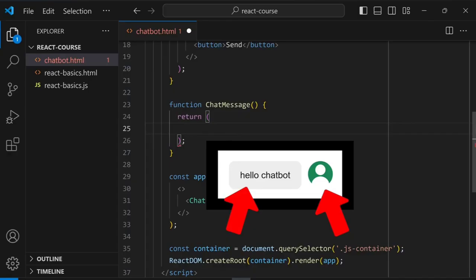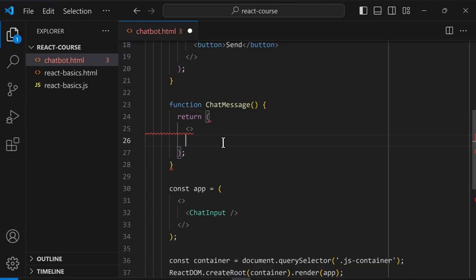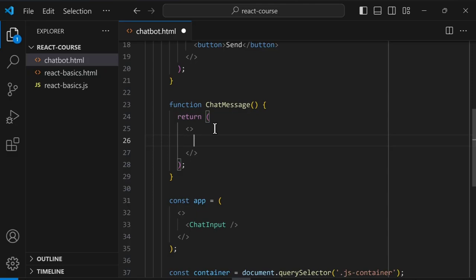Since we have multiple things inside this component, let's group them together using a fragment, so we can return one value from this function. So we'll type less than, greater than, enter, and then less than / greater than to create a fragment. And now inside here, each message has some text.